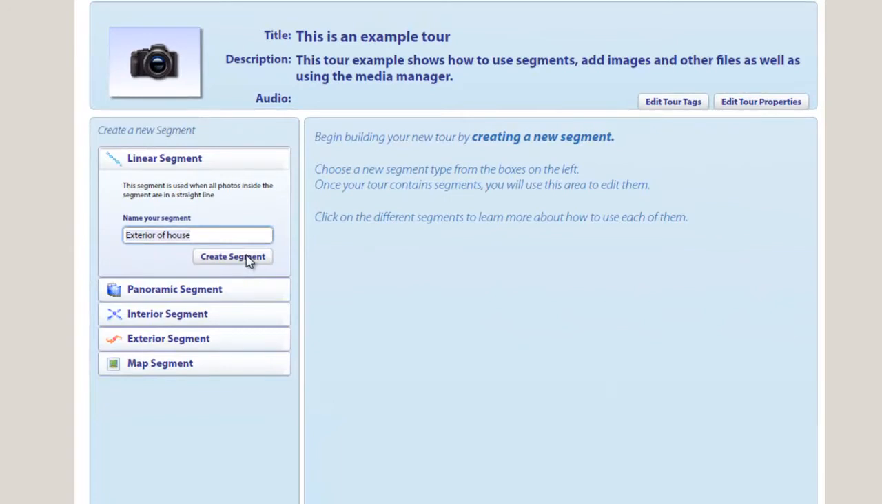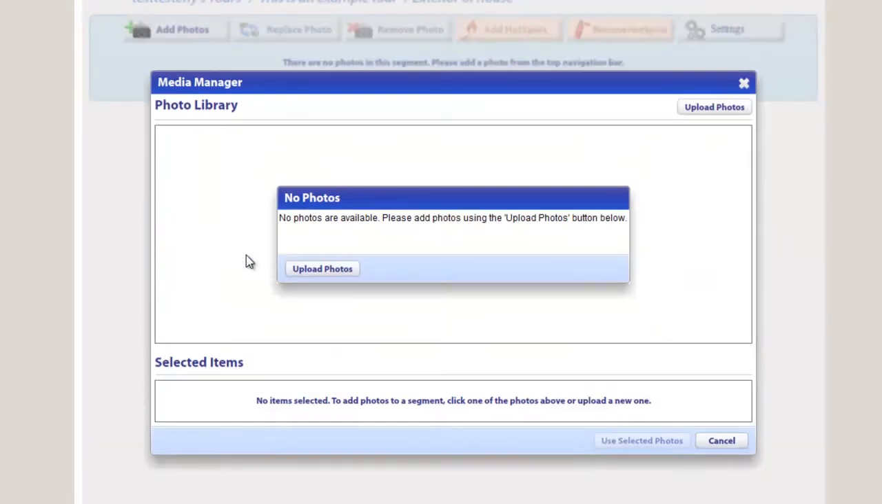Click the Create Segment button, and once you click the Create a New Segment button, you'll see a new screen saying No Photos. Now is the time to add photos to your tour, and this is done in the Media Manager. The Media Manager is the place where all of your files will come from. For a file to be loaded into your tour, you'll need to get it into the Media Manager. This includes documents, audio files, and pictures. We'll show you how to embed documents and audio in other videos, but for now, let's add some pictures.